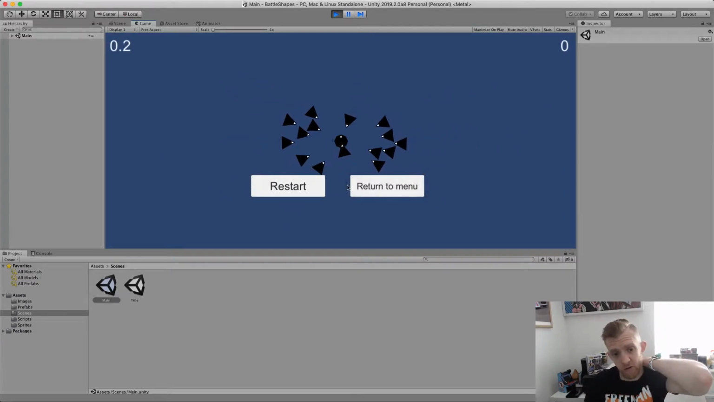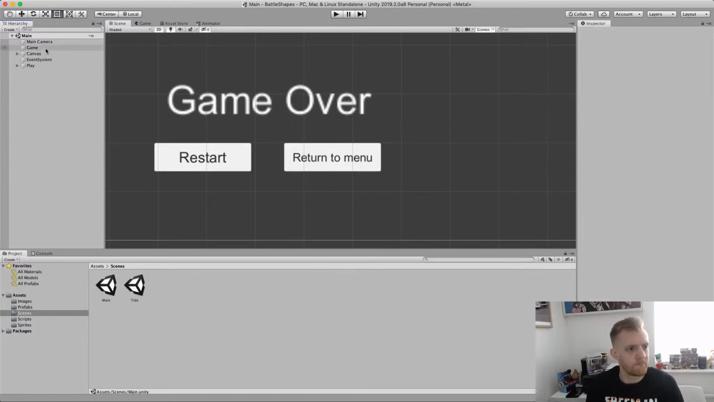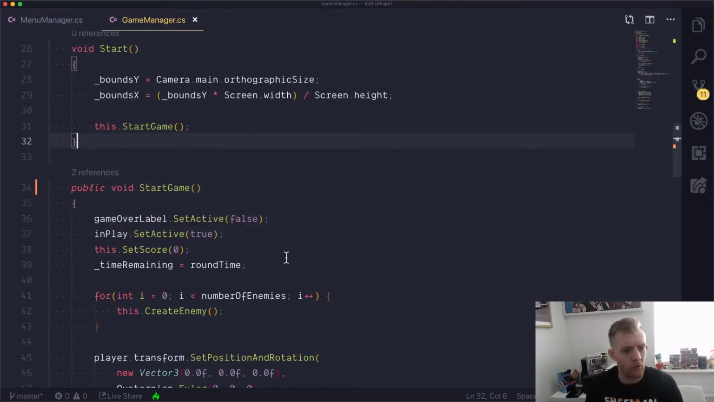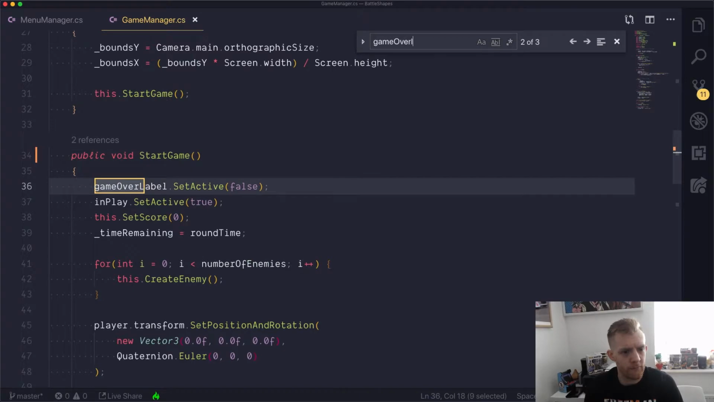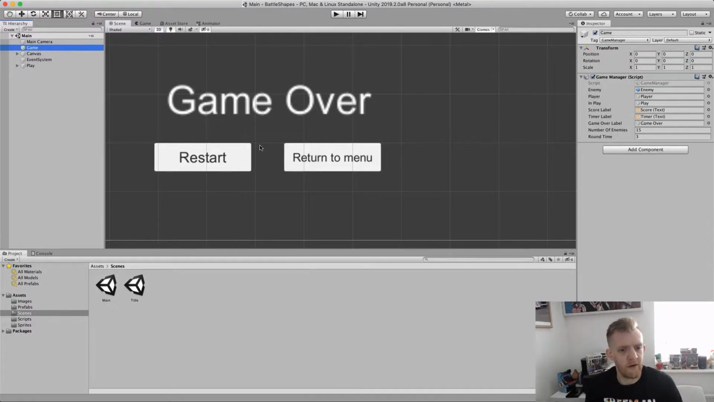So now we just need to make sure these aren't showing, and they only show when we have that game over state. So for that, we could obviously do what we were doing before with our game over label, which is where we define that on the game manager. So we have a reference to it, and then we're setting it active. But obviously now we've added a few more elements. That's going to be a bit cumbersome to have two additional ones on there.